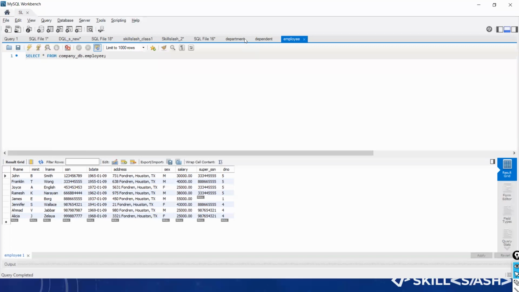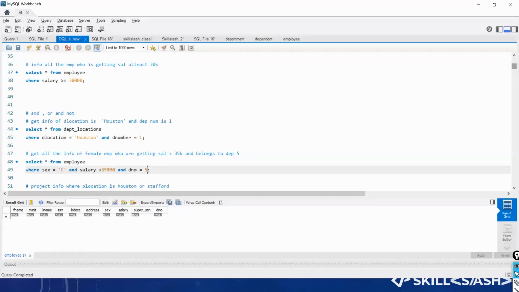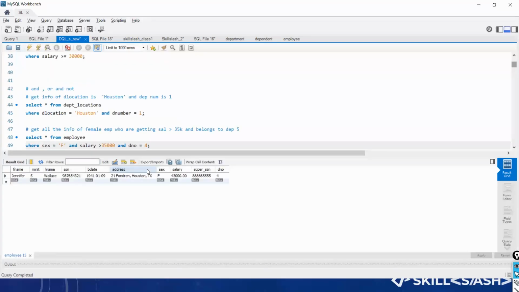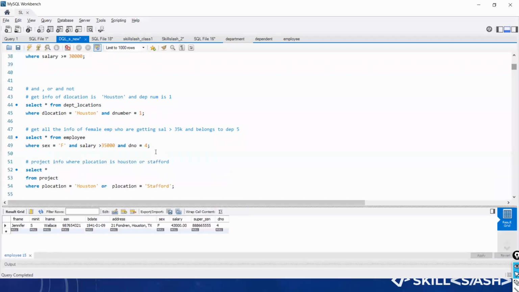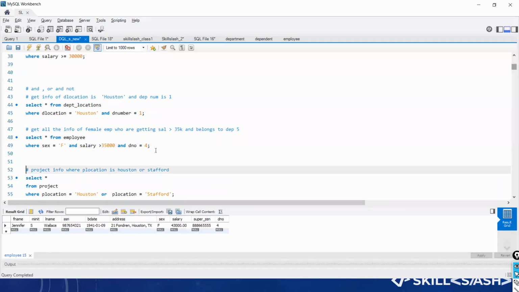Can we try it out with department number 4? There might be a chance of one employee. Okay, see Jennifer is the employee who is there. Yeah guys, very good, that's the right answer. So like this, if you have multiple conditions, you can use AND, because you want to satisfy all these conditions. Okay, then when do we use this OR condition?